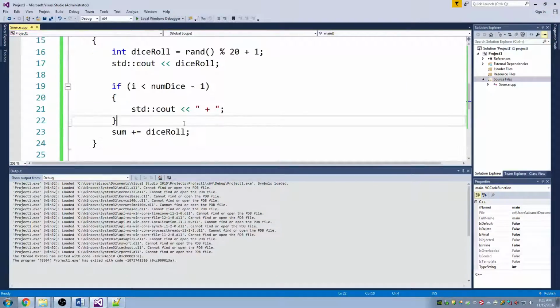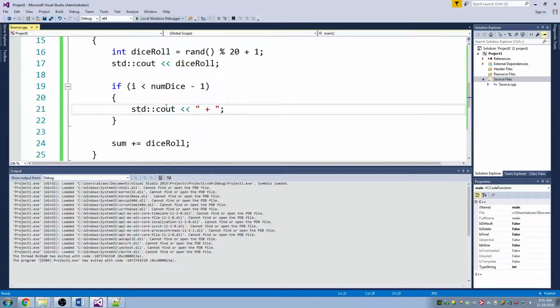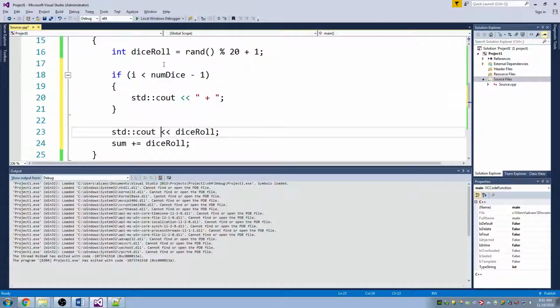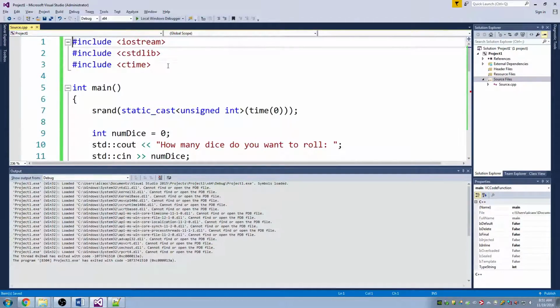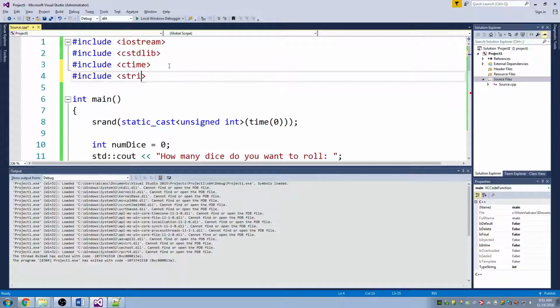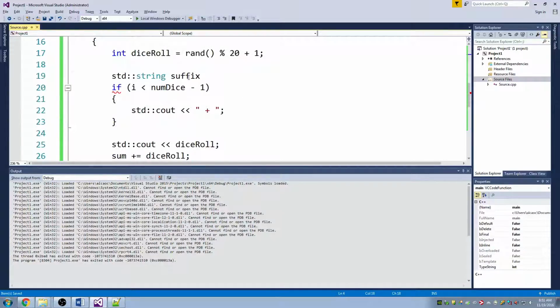So here's another way you can do this. This condition here, you can change it so you can use a variable instead of just printing this out like this. Here's another way you can solve this. You can have a string, which I'm going to call the suffix. The reason why I do this is I'm going to make a variable that stores what I want to add to the end.